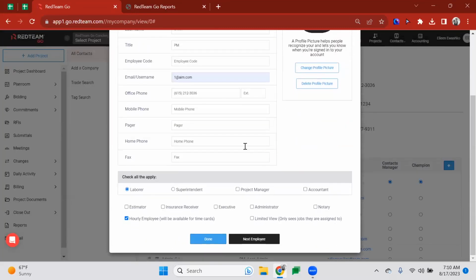Now down here, this is where your employee rights are. We have a laborer, a superintendent, a project manager, and an accountant. The laborers are going to be those that are just entering timesheets into RedTeam. That's the only thing they're really going to be able to do, enter the hours that they've worked on site. Now, next up, we have our superintendent.